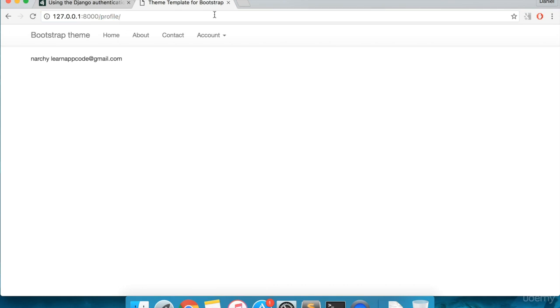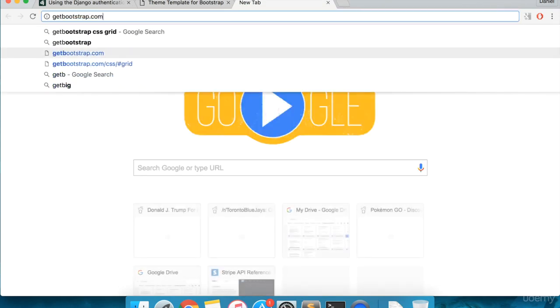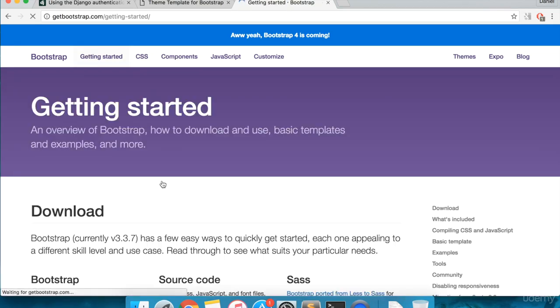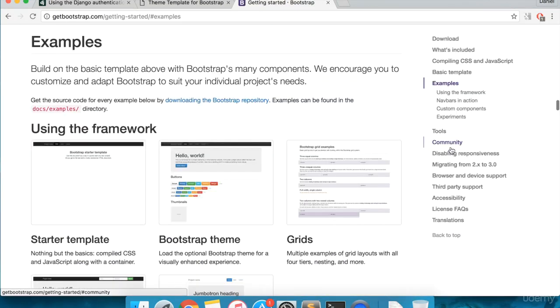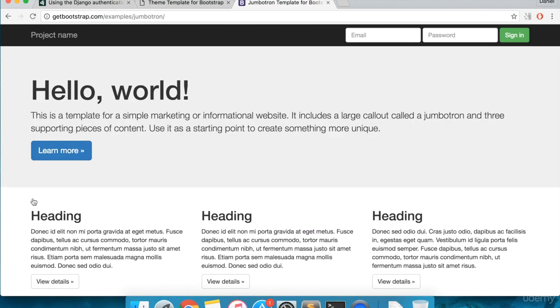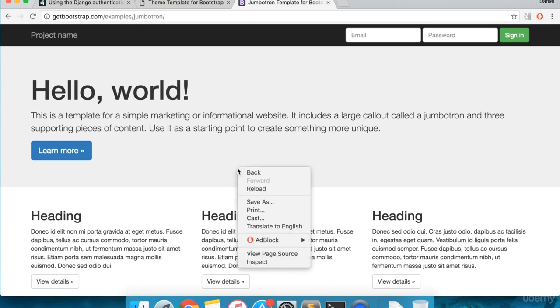Go back to getbootstrap.com. To make the home page look better, we'll use Bootstrap. From the nav bar, click on Getting Started. From the right panel, click Examples. Click on the Jumbotron example. We want to use some of these elements on our home page. Right-click and hit Inspect Element.